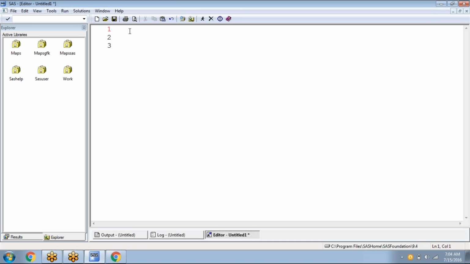Okay. So in today's session, we will talk about how to read SAS datasets from libraries, which are already existing in your libraries. We'll see how to read them.